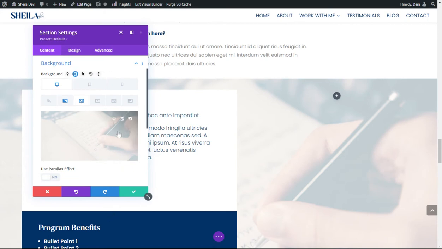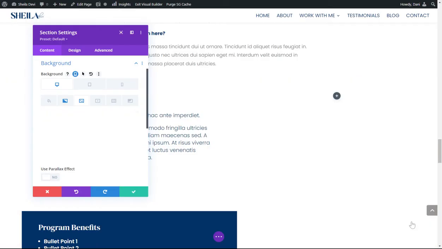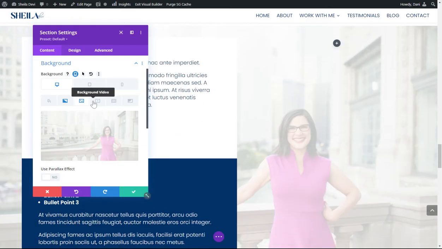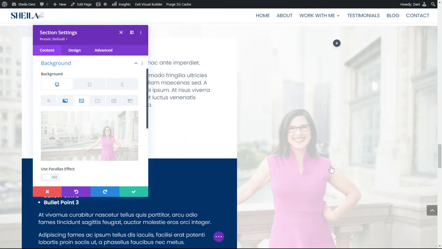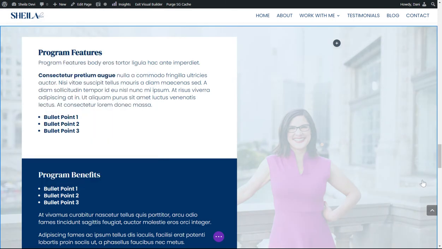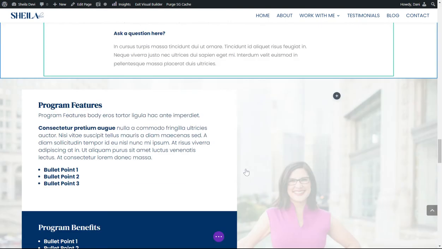So again, you can just click on this and select any image that you'd want to use. And the gradient is already built in over it, so it'll look nice and match your page design. So that's how easy it is to upload or change a photo of a background. For now, and then just click the check mark, and there's your section.